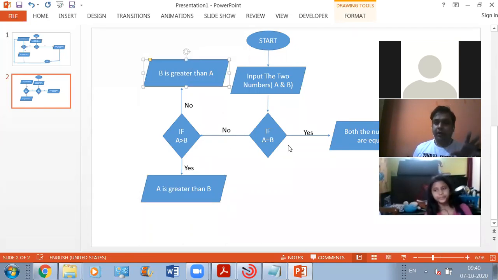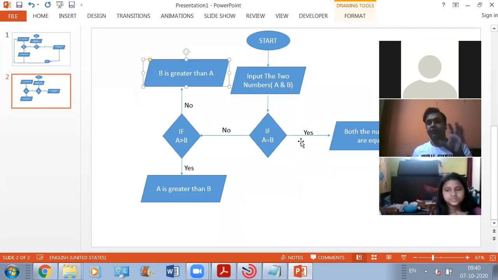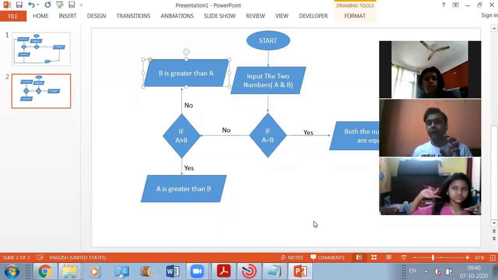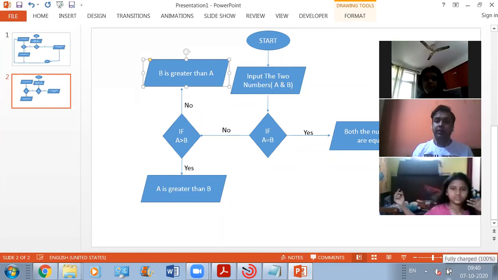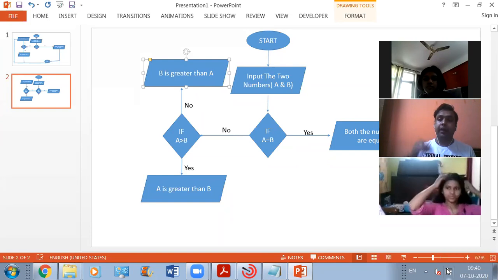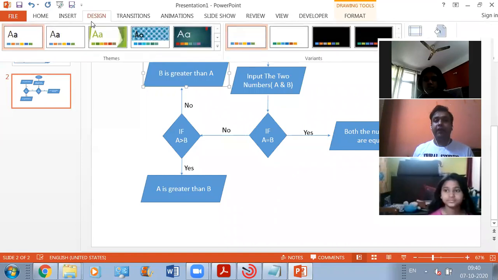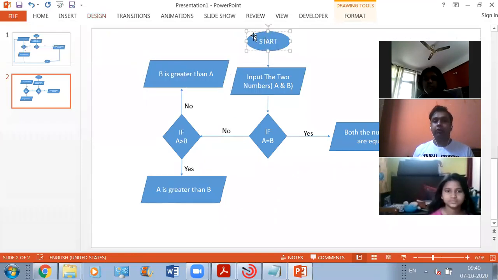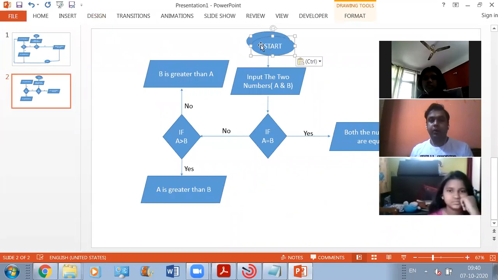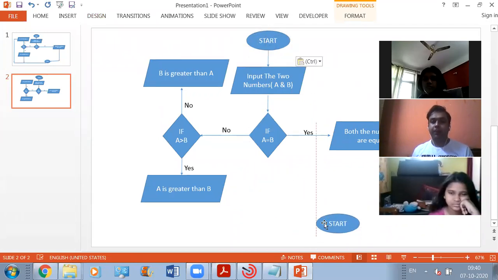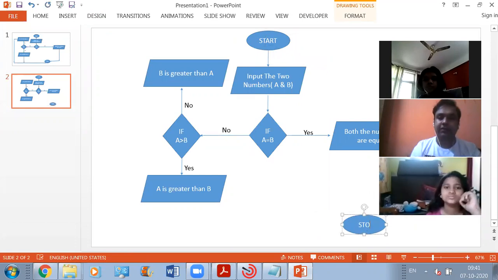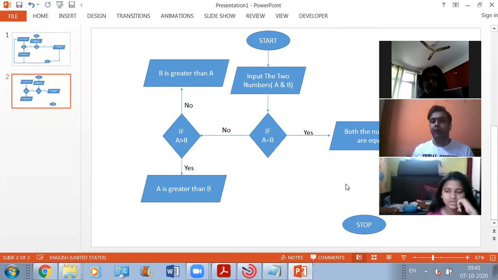Now, after drawing every step of the algorithm, what you have to do is connect all the output points to the stop point, the end point of the flowchart. How can we define the end point of the flowchart? We can make use of this oval shaped box. The only thing we need to do is replace this start with stop. Okay, that's what we need to do, right? So that's how we can define the ending point of the algorithm.